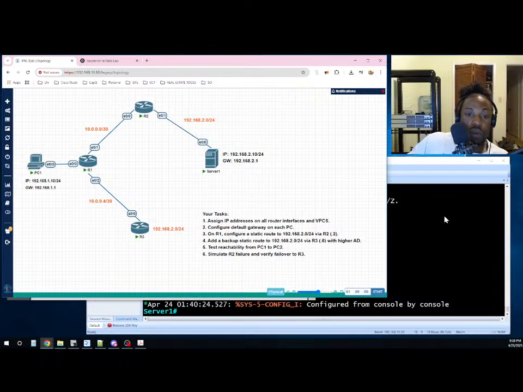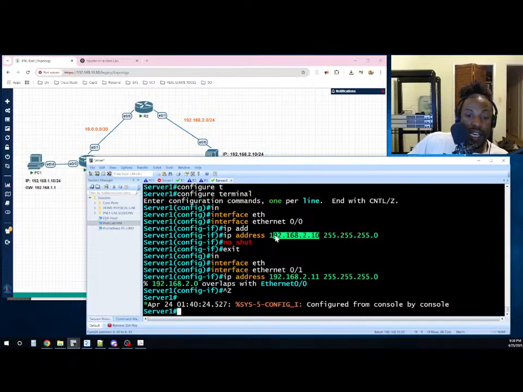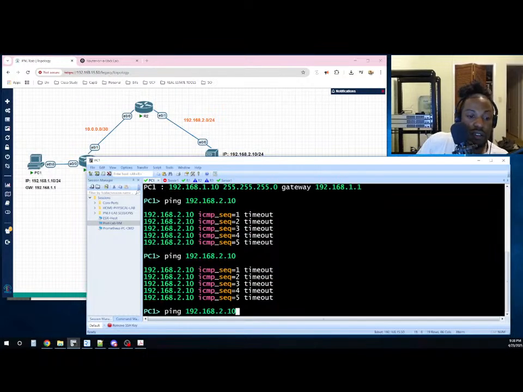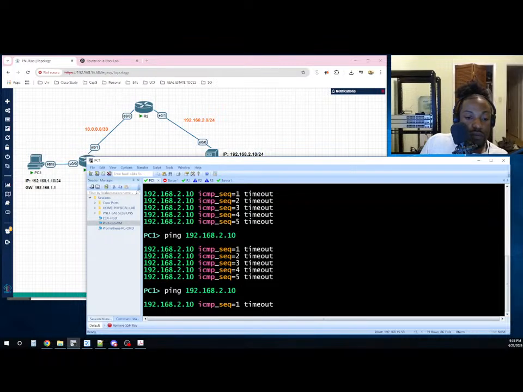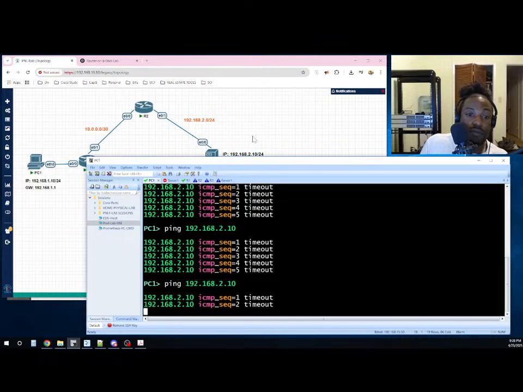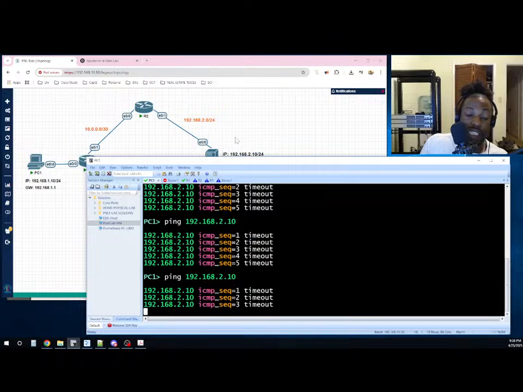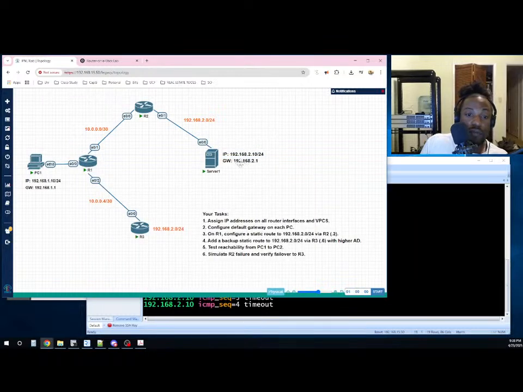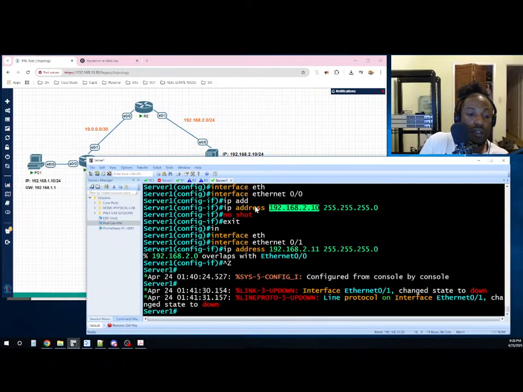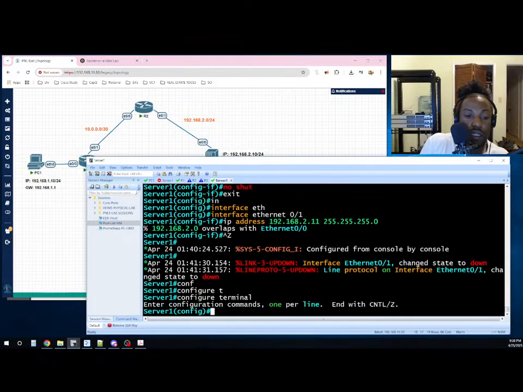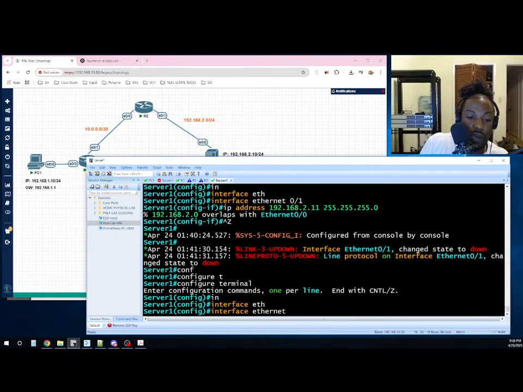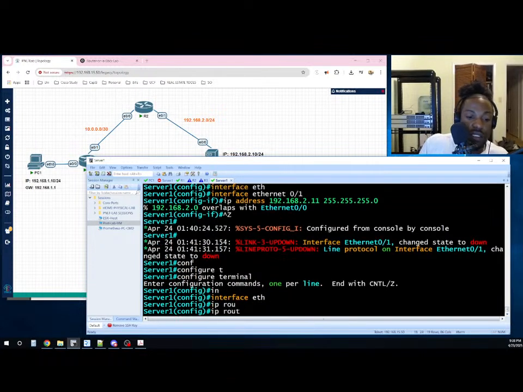Can PC1 ping that guy? Let's see, where's PC1? He's right here. He needs a route probably, or at least a gateway. We don't have that gateway right there. Let's create his default gateway. It's 192.168.2.1 server. That's why. Interface Ethernet, my bad. Say IP route. We'll give him a default gateway.